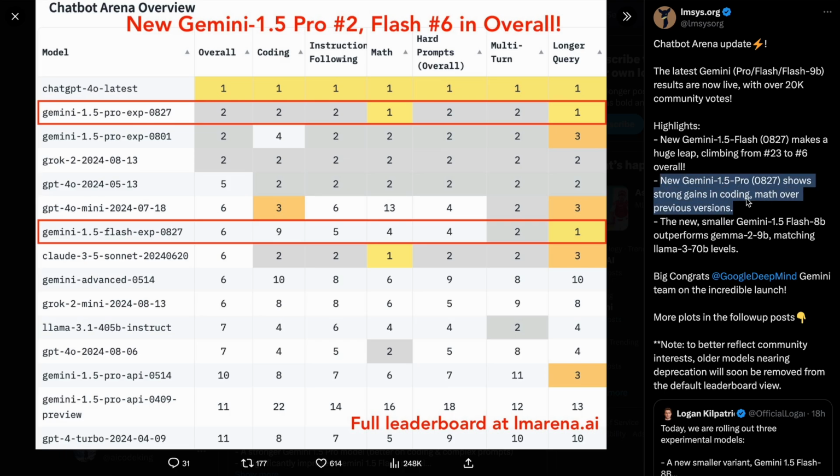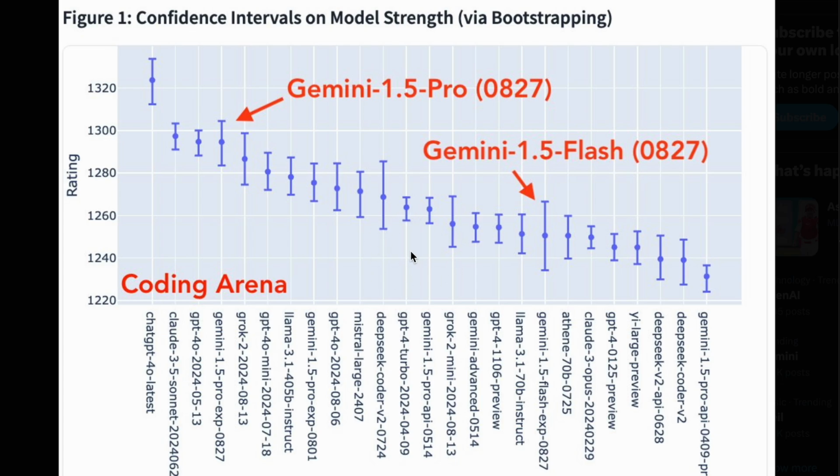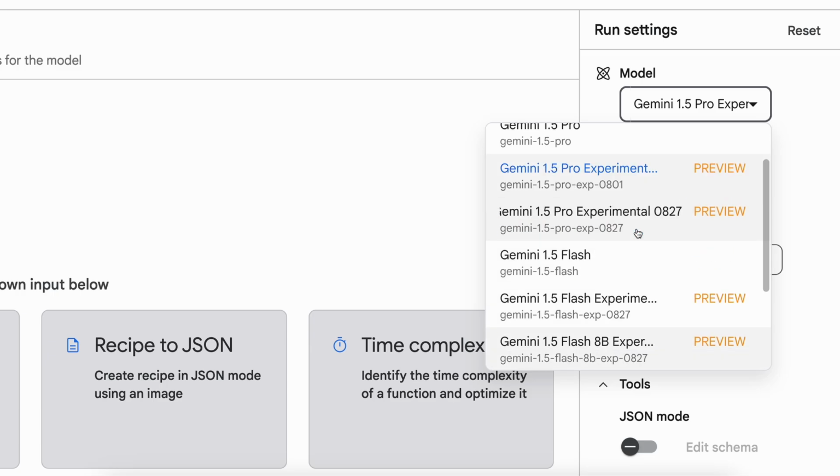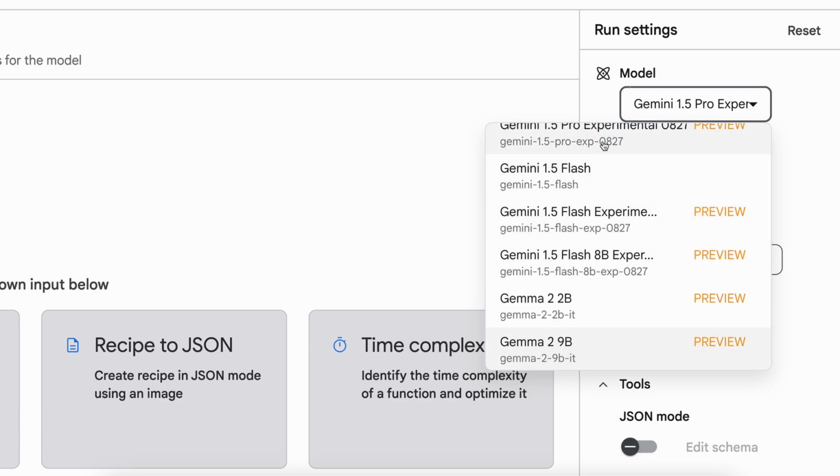Apart from that, Gemini 1.5 Pro shows strong gains in coding and math over previous versions and is placed at number 2 on the leaderboard. The smaller Gemini 1.5 Flash 8B outperforms the Gemini 2.9B, matching Llama 370B levels, which is also really cool. You can also see the coding benchmarks that LMSys has shared here, and as you can see, they look pretty good as well. These new models are available on Google's AI Studio for free to try out. So, let's try them out and see if they really work as claimed.